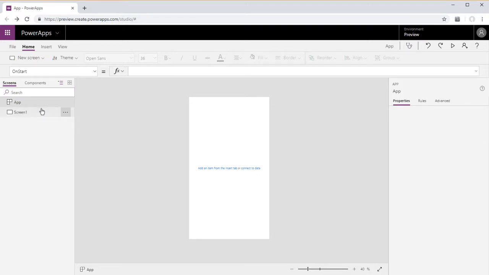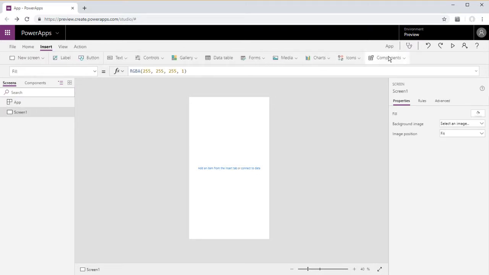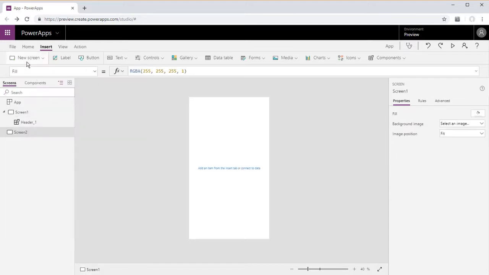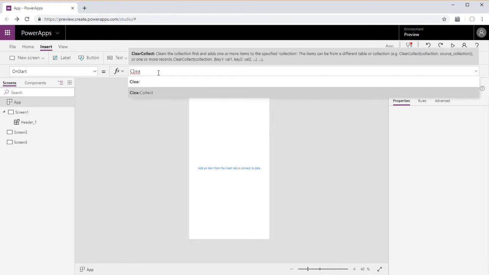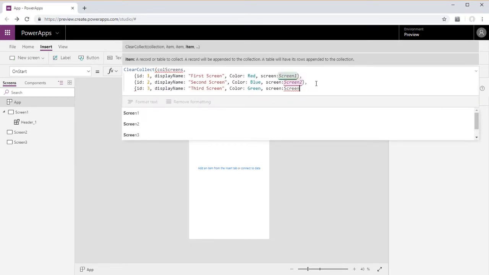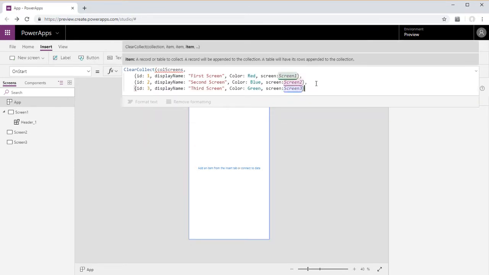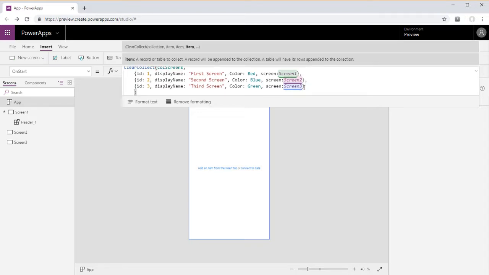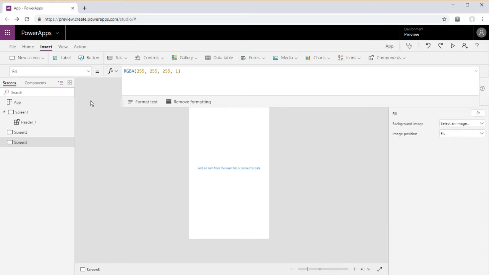And we'll just go to our default screen, screen one, and insert our header component. Go ahead and put two more screens in. And we're going to set a collection. So in our collection, we have setting the ID, display name, a color for each screen as well. Now we've set that collection.